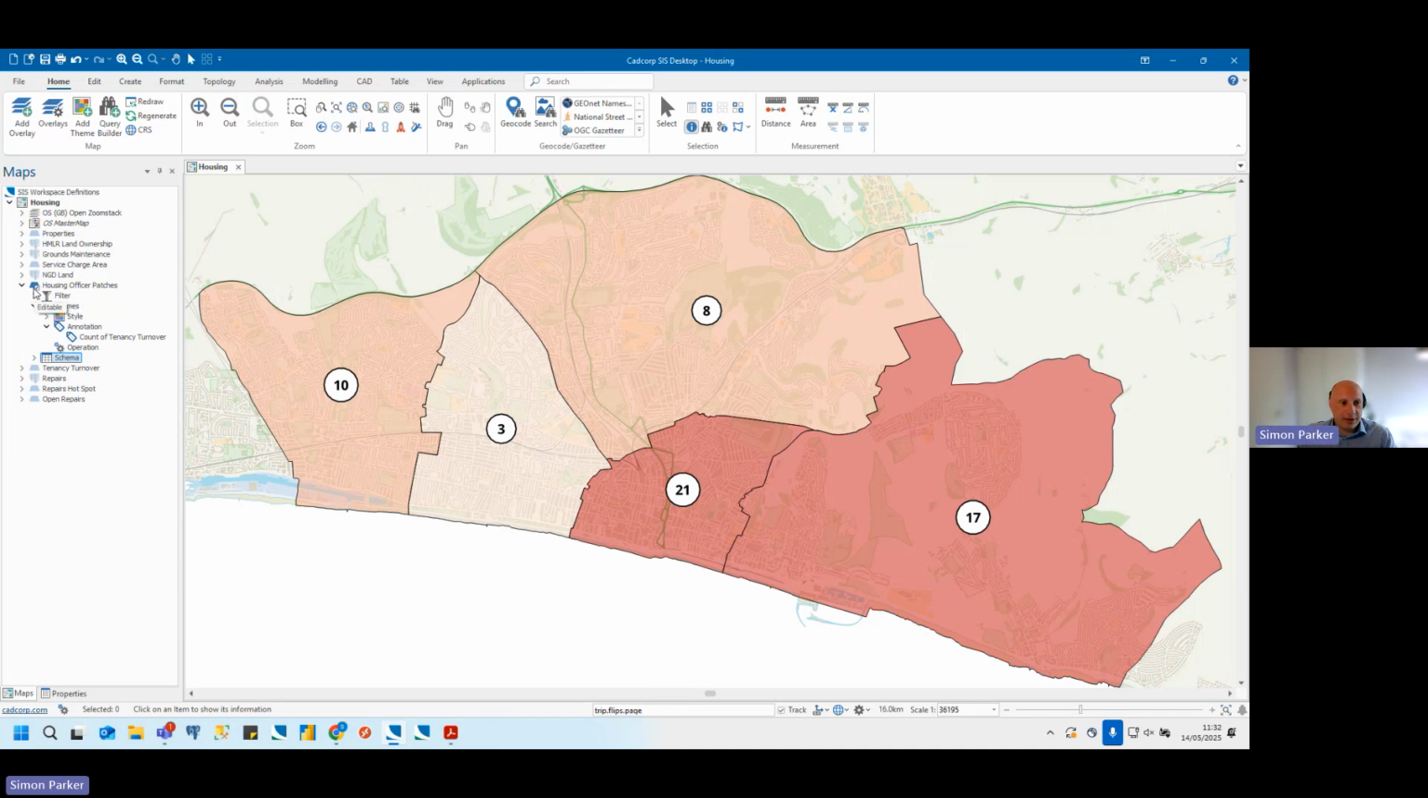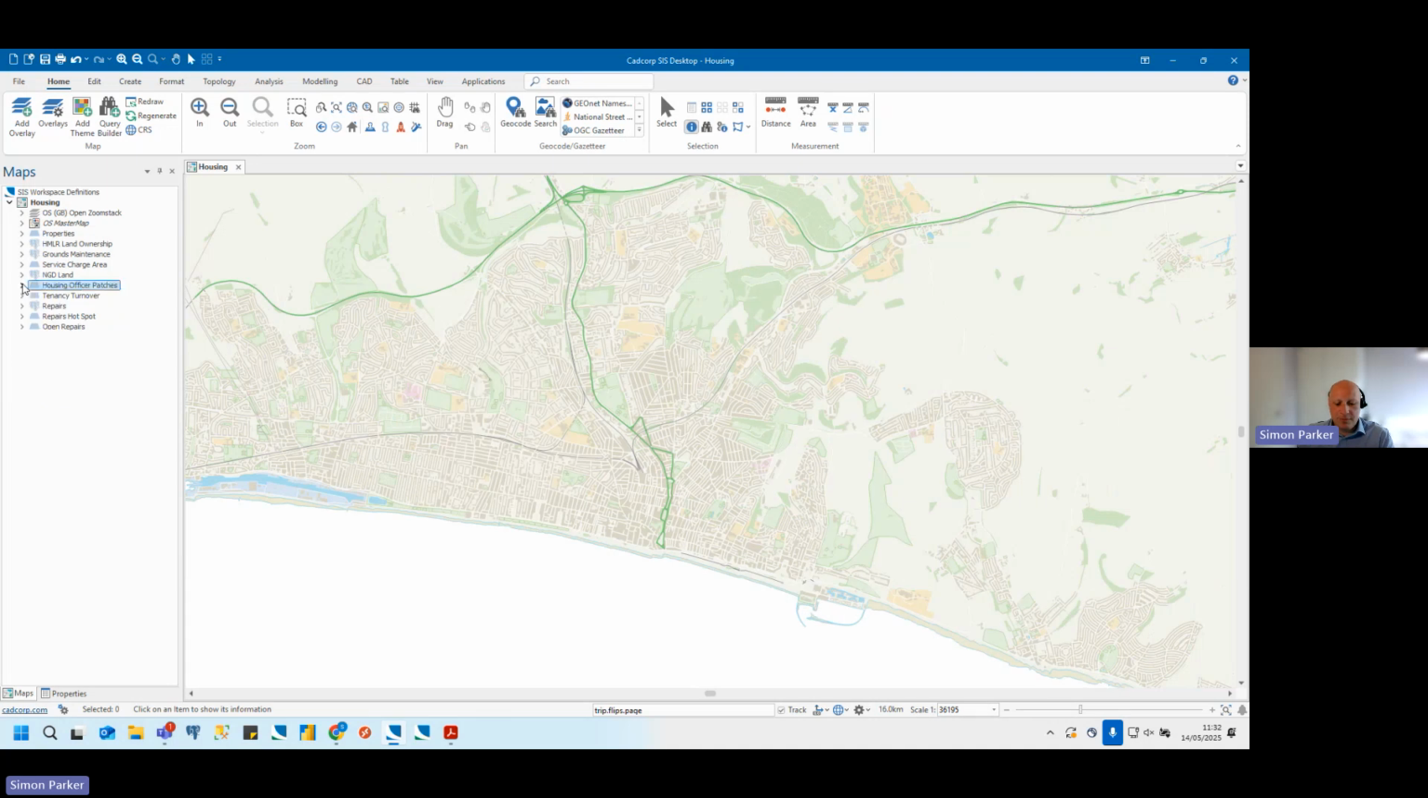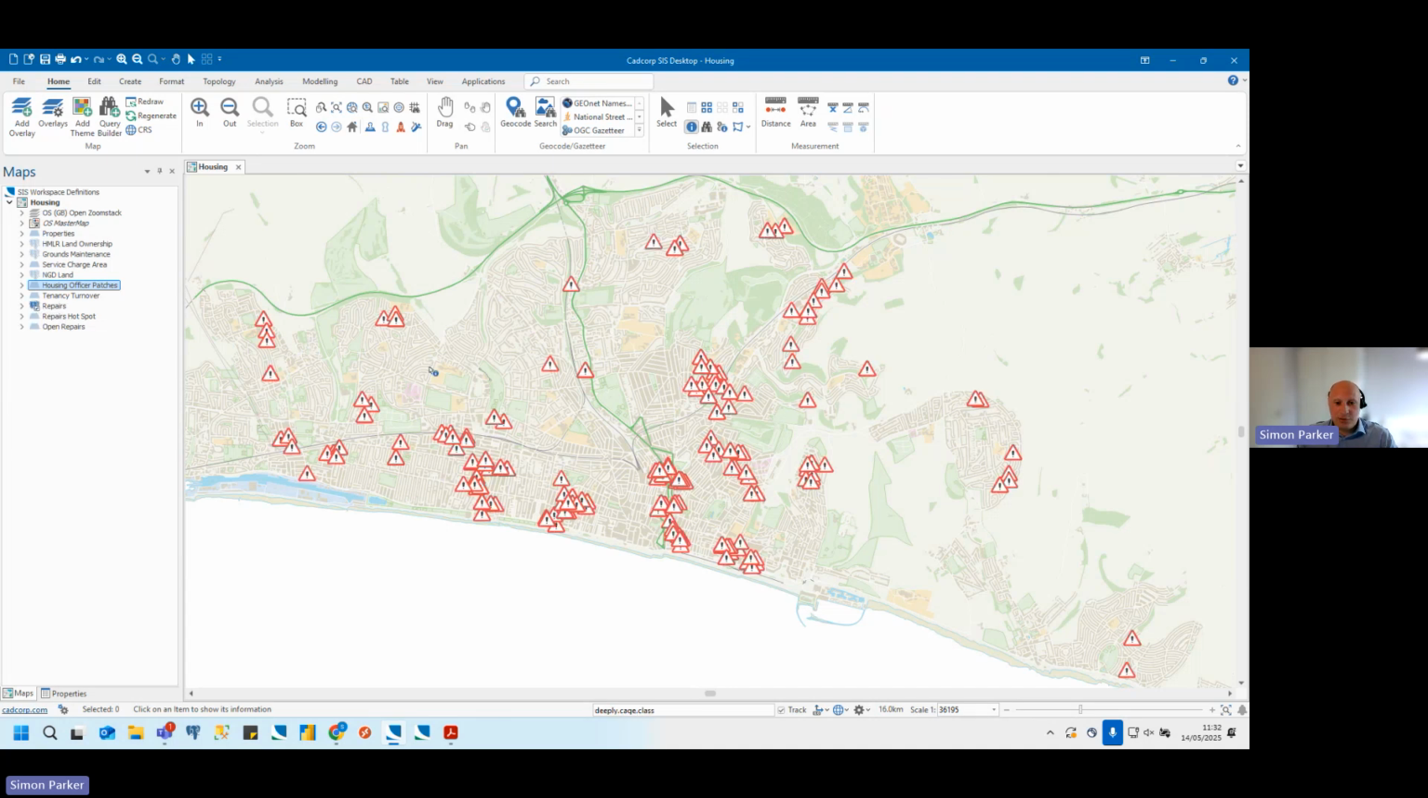So I've used the map there to identify a problem, but we could also use the map to identify reasons why by analysing different variables that might be causing high turnover. And I'm going to focus on one variable today, and that is repairs. So maybe a reason why we have a problem is because tenants are unhappy about the quality of homes. You know, do they require regular repairs? So we could use a map to display our repairs data.